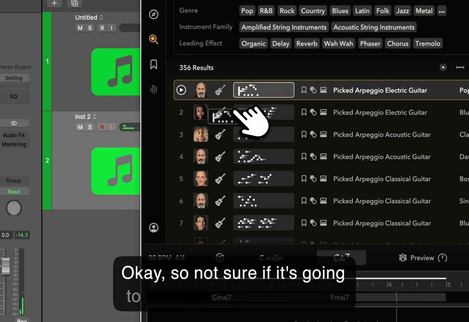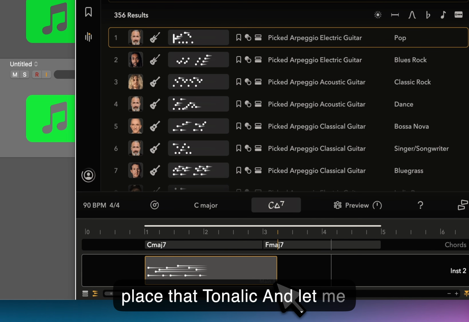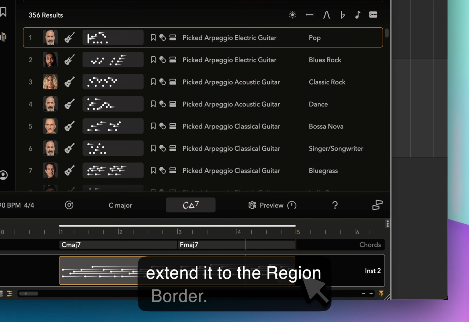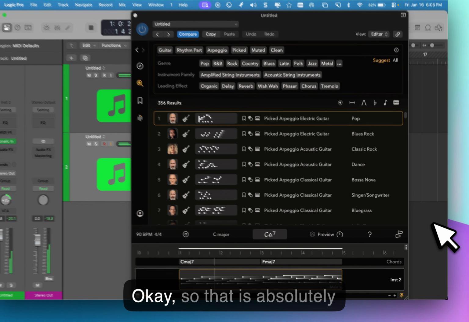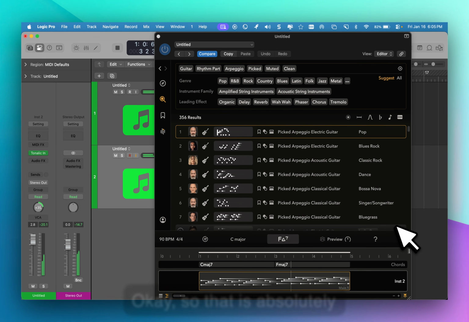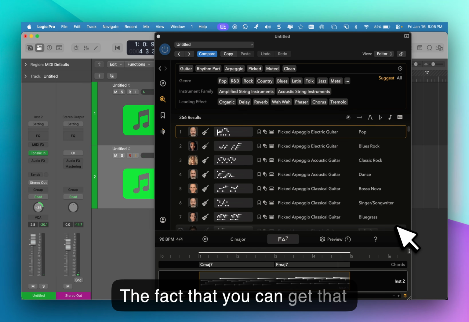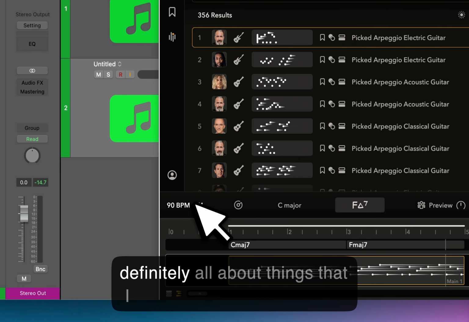Okay, so I'm not sure if it's going to work or not, but we'll go ahead, place that Tonalik there, and let me extend it to the region border. Let's take a listen. Okay, so that is absolutely amazing. The fact that you can get that level of quality that quickly, I'm definitely all about it.